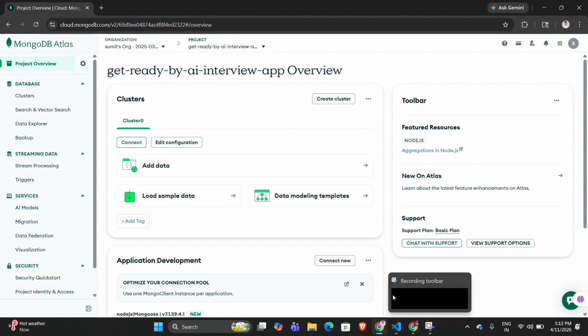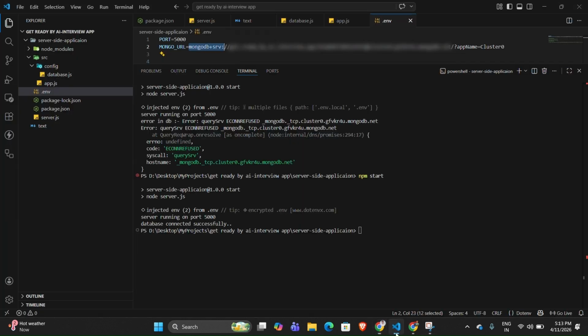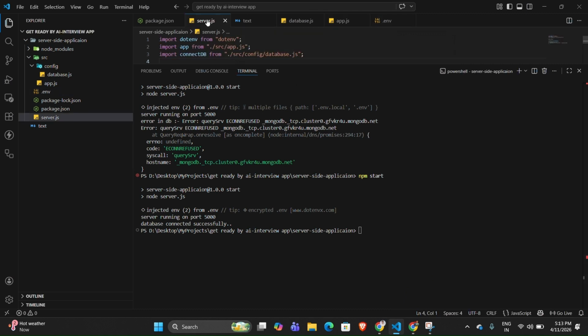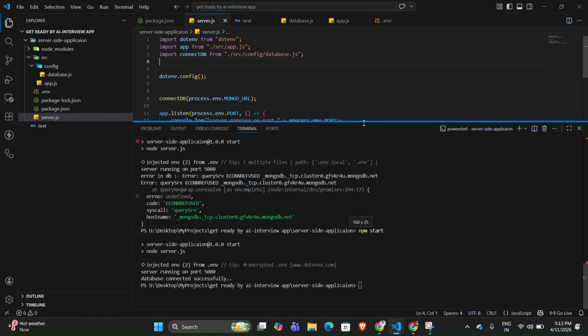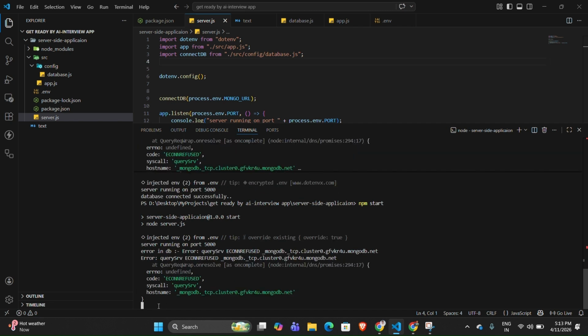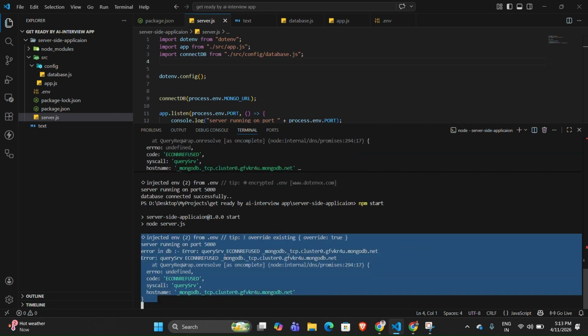Now I will give you the next solution of this error. For this, let me move to my main file, that is server.js. Now let me run my project with npm start. Yes, you will see I again get that error because of the change of that string, because I am using the previous string again.